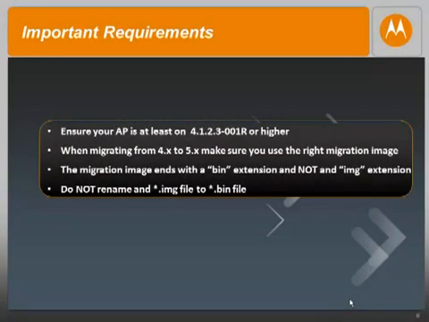Just a word of caution before we get started. The first and foremost thing you want to ensure is your AP is running the latest 4.x code. Using 4.1.2.3 will ensure that your AP migrates from 4.x to 5.x smoothly. The other thing to make sure is that you have the right migration image from the 5.x standpoint. The migration image ends with the star.bin extension and not a .img. The reason for this is the APs running 4.x code natively only understand file names that are ending with the extension star.bin. And please do not rename a .image file to a .bin file, since that would not work.